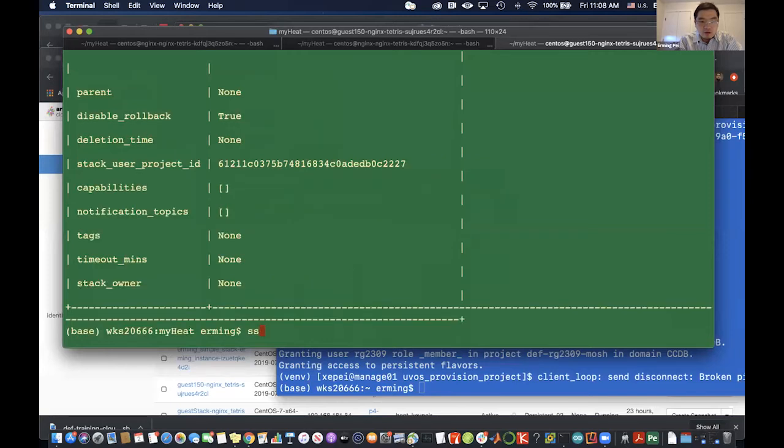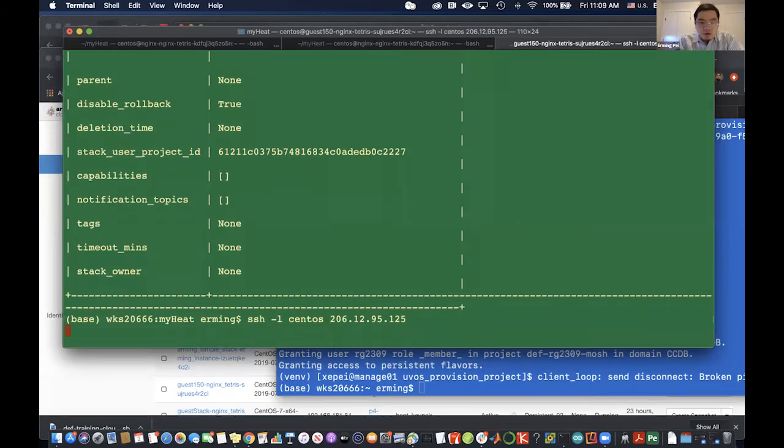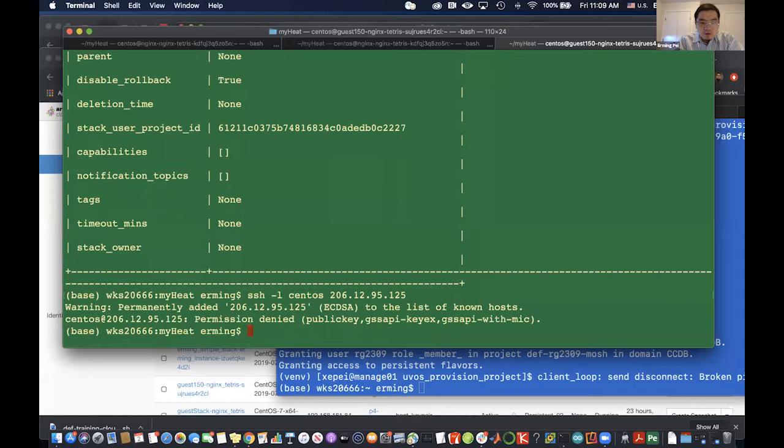Let's see, SSH, this IP address. It wouldn't work unless I add a username called centos. Remember, I told you on Wednesday, if it's a CentOS image, you put the username centos with -l. If it's a Debian, you put debian, all lowercase, or fedora, or ubuntu. Let's see. Uh-oh, permission denied. That means it uses the wrong key.